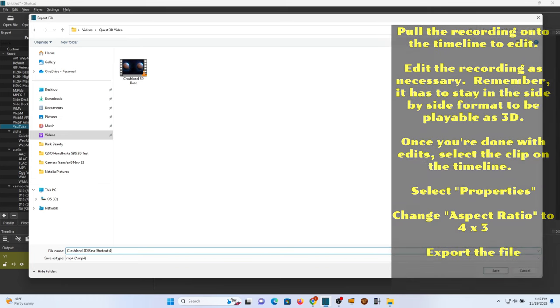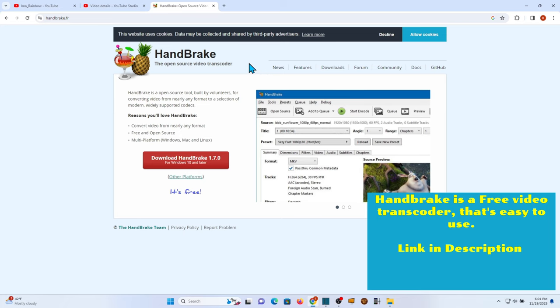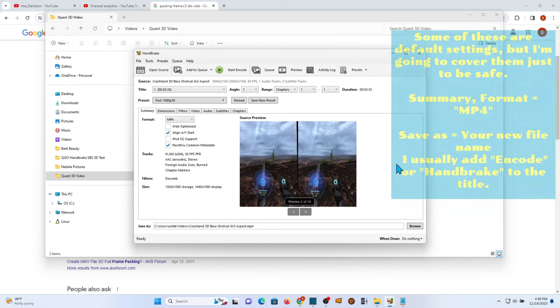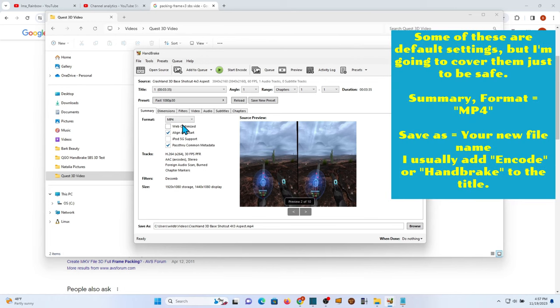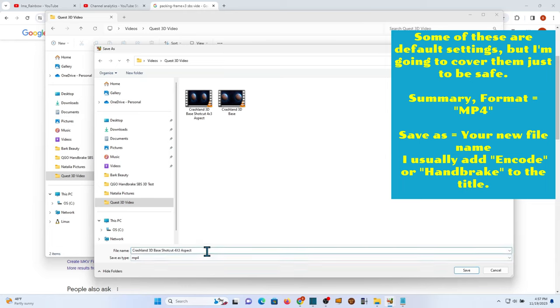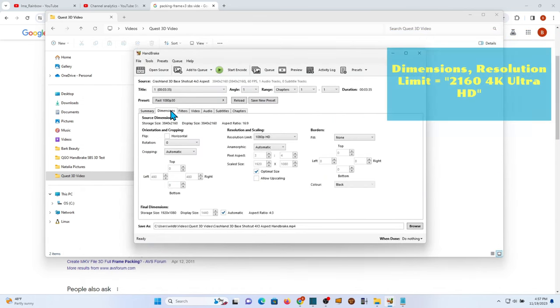You'll need Handbrake for this. It's free, and there's a link to it in the description. The installation is straightforward, so I'm not going to cover it. Once you've got it installed, open up Handbrake. On the Summary tab, select MP4 for the format. In Save As, give the encode file a slightly different name so you can identify it. I just add encode, but do whatever you want. On Dimensions, select 2160 4K Ultra HD.